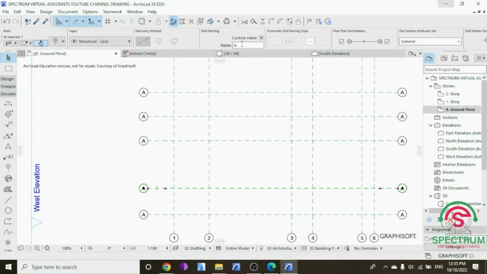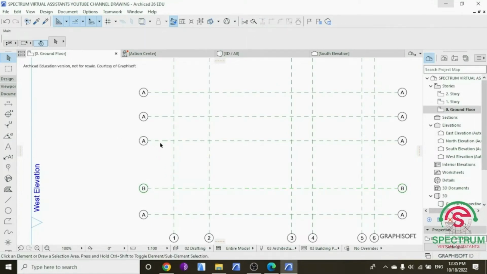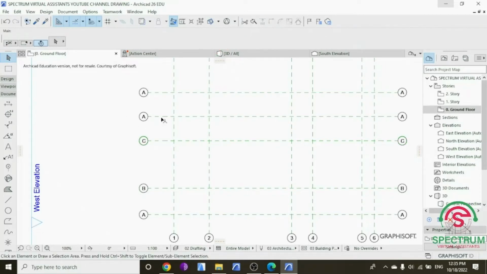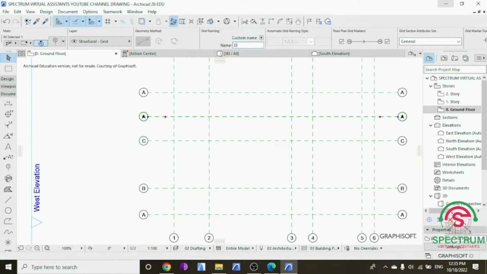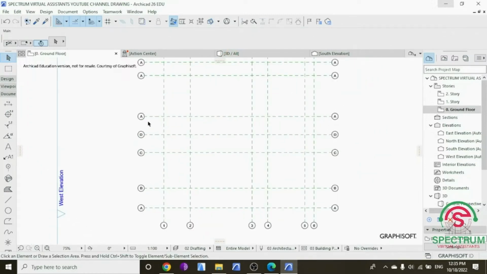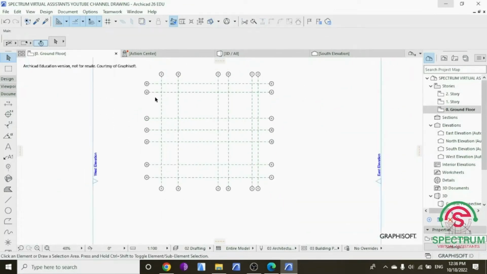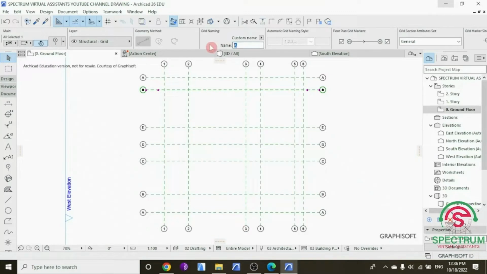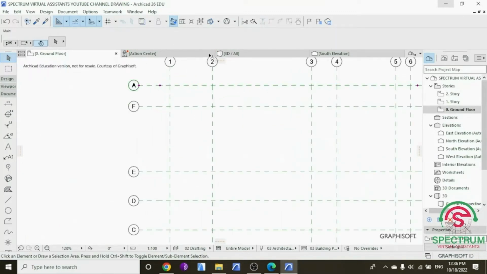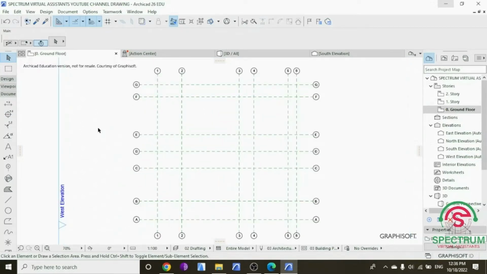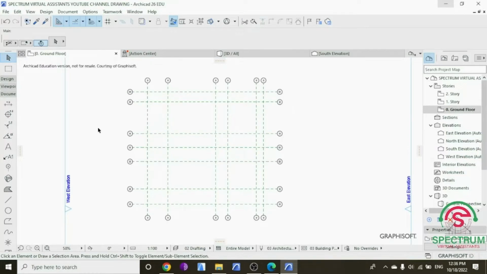So now let's change the names of our grid lines. Name these as B, type C. For this, name it D. The next one, name it E. For these other ones, name it F, and then G. So now that we are done drawing our grids, let's begin drawing our walls.